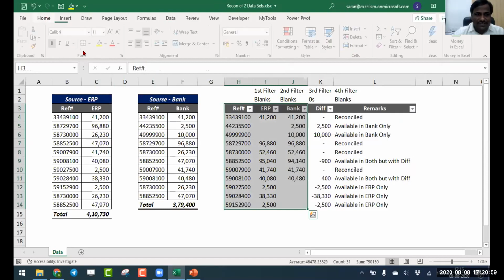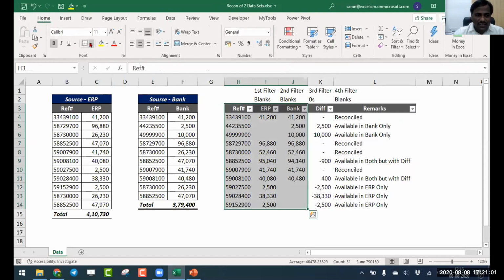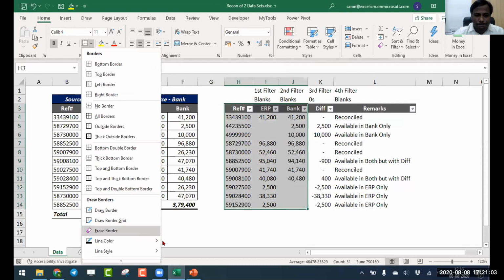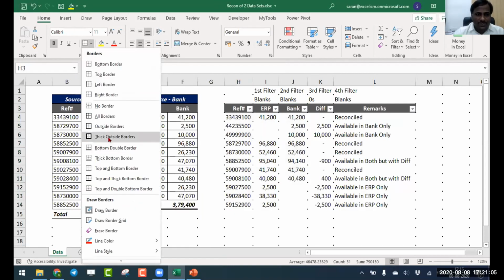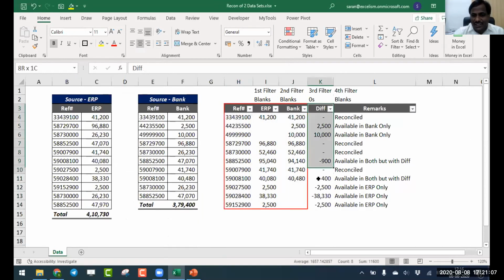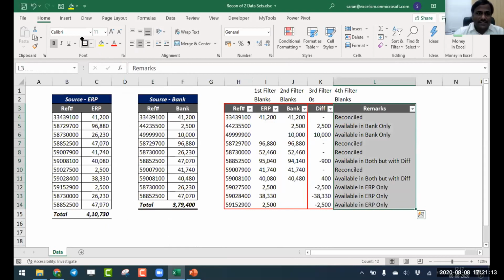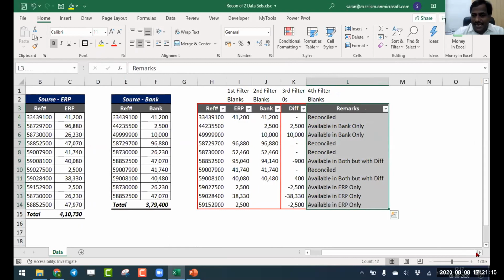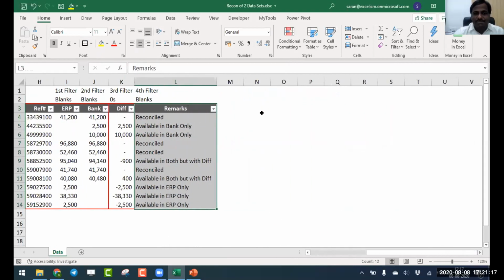Let me put the first three columns into a separate border so that you can understand what exactly it is. So this is the small formula I have written, and these all are the remarks based on my filters. Okay, now let us look into the reconciliation part.